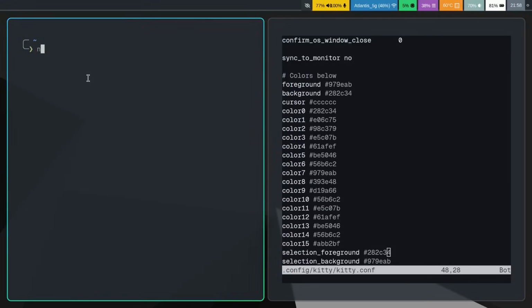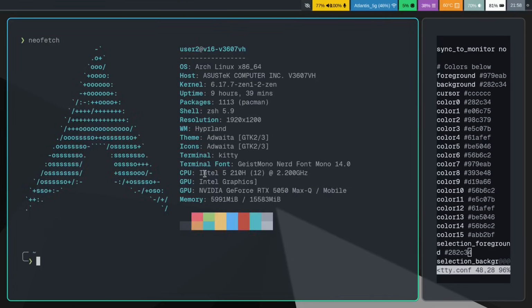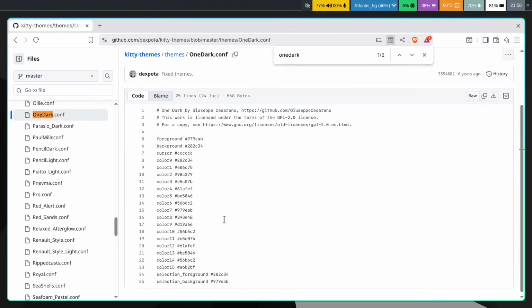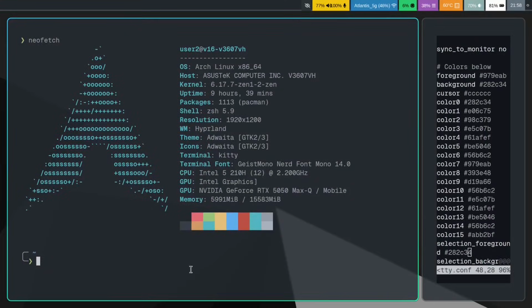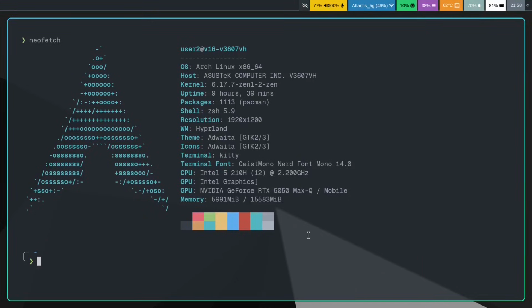Now, if we do something like type in neofetch, you're going to be able to see the beautiful colors over here. But this doesn't quite look like one dark, or maybe it does. You can pick something else if you don't like one dark. There's pencil dark. You can pick whichever one that you want, but we're going to be keeping one dark for now because it seems to be wallpaper agnostic. This is the theme that the Atom text editor that you used to use way back in the day.